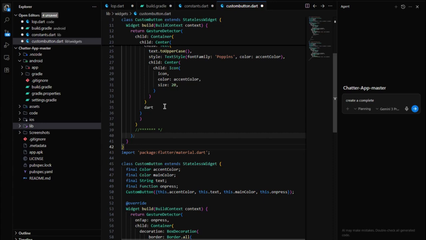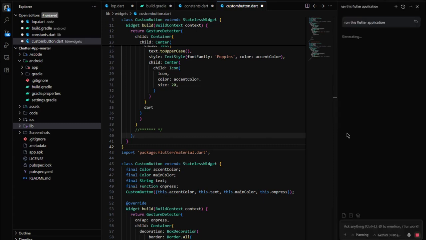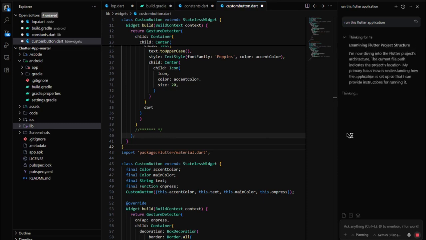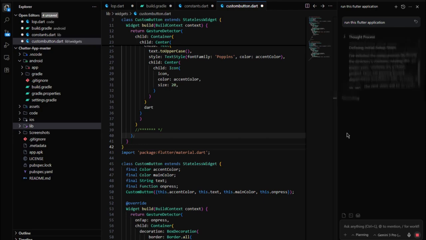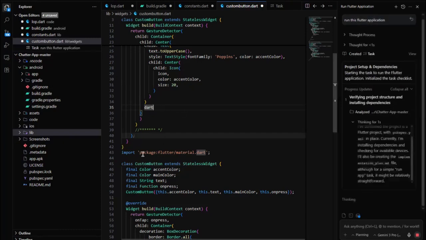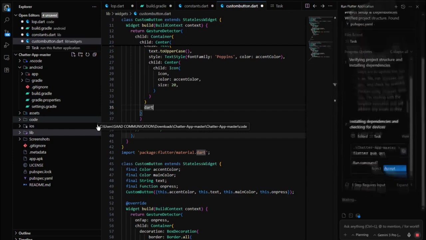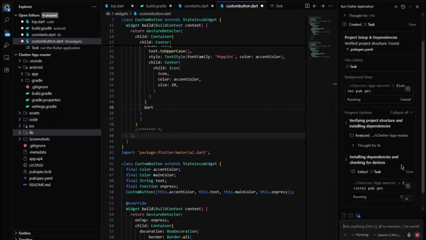So now most of the work is done, so we just need to run this application. To run the application, let me run this Flutter application. First of all, if you want to run your application, you must already have Android Studio downloaded. It is very important that you have downloaded Android Studio, like I told you in the previous video, in part 1.